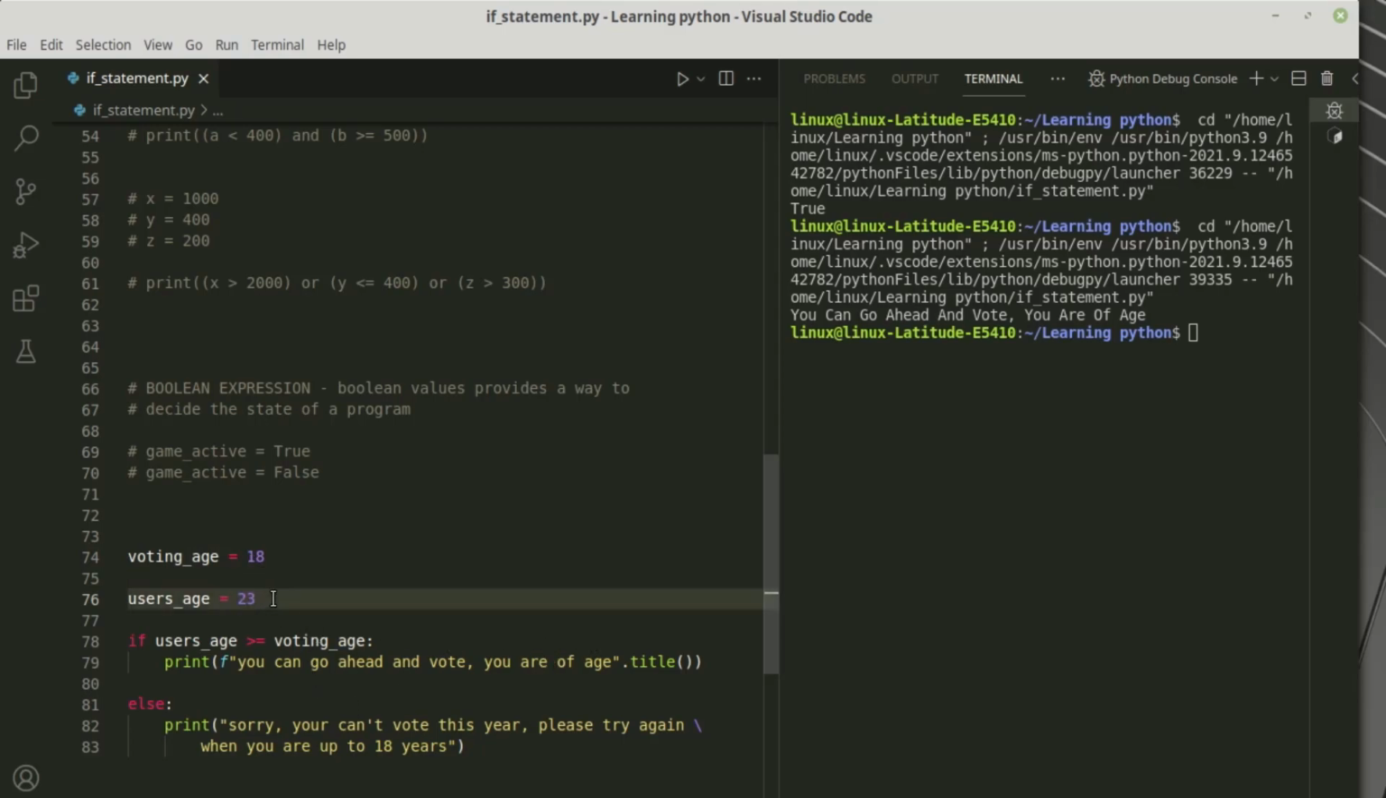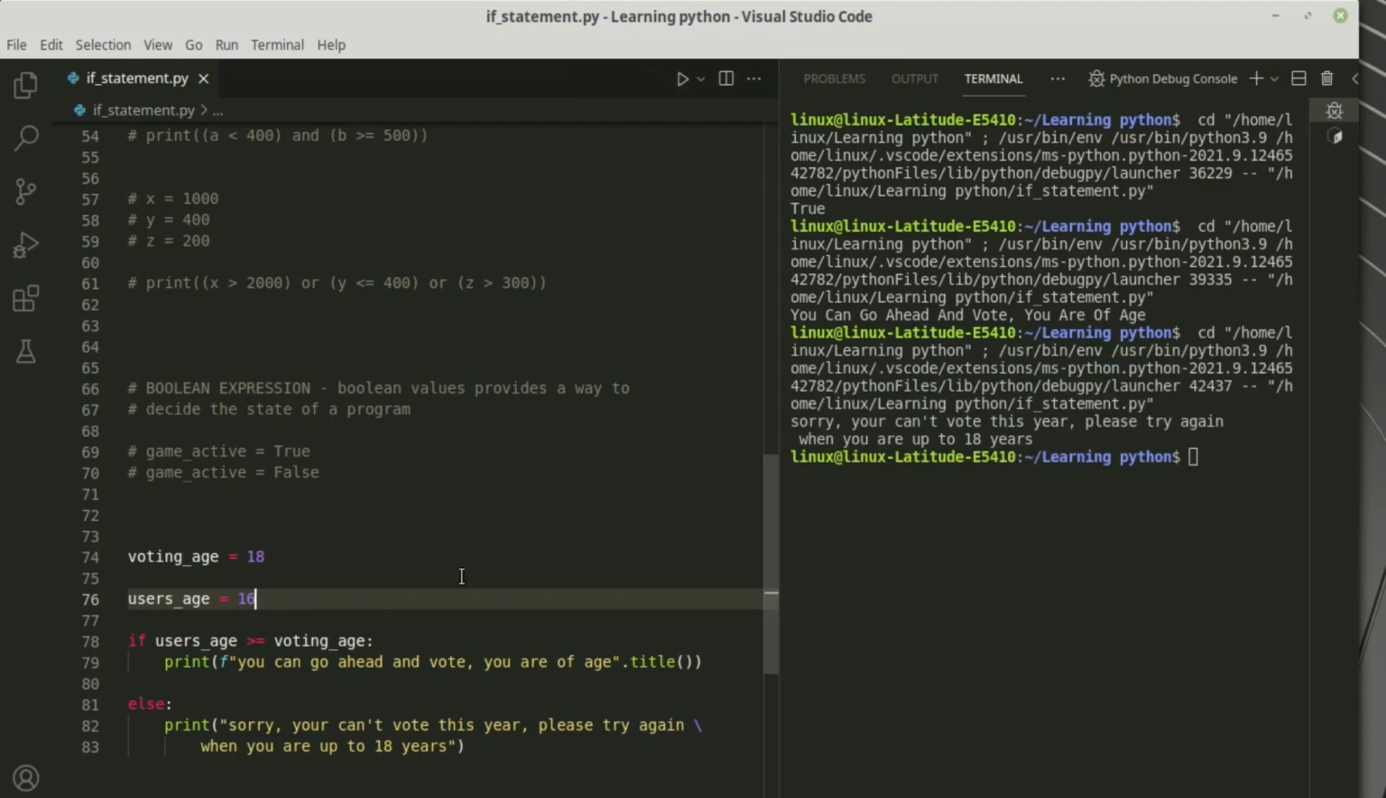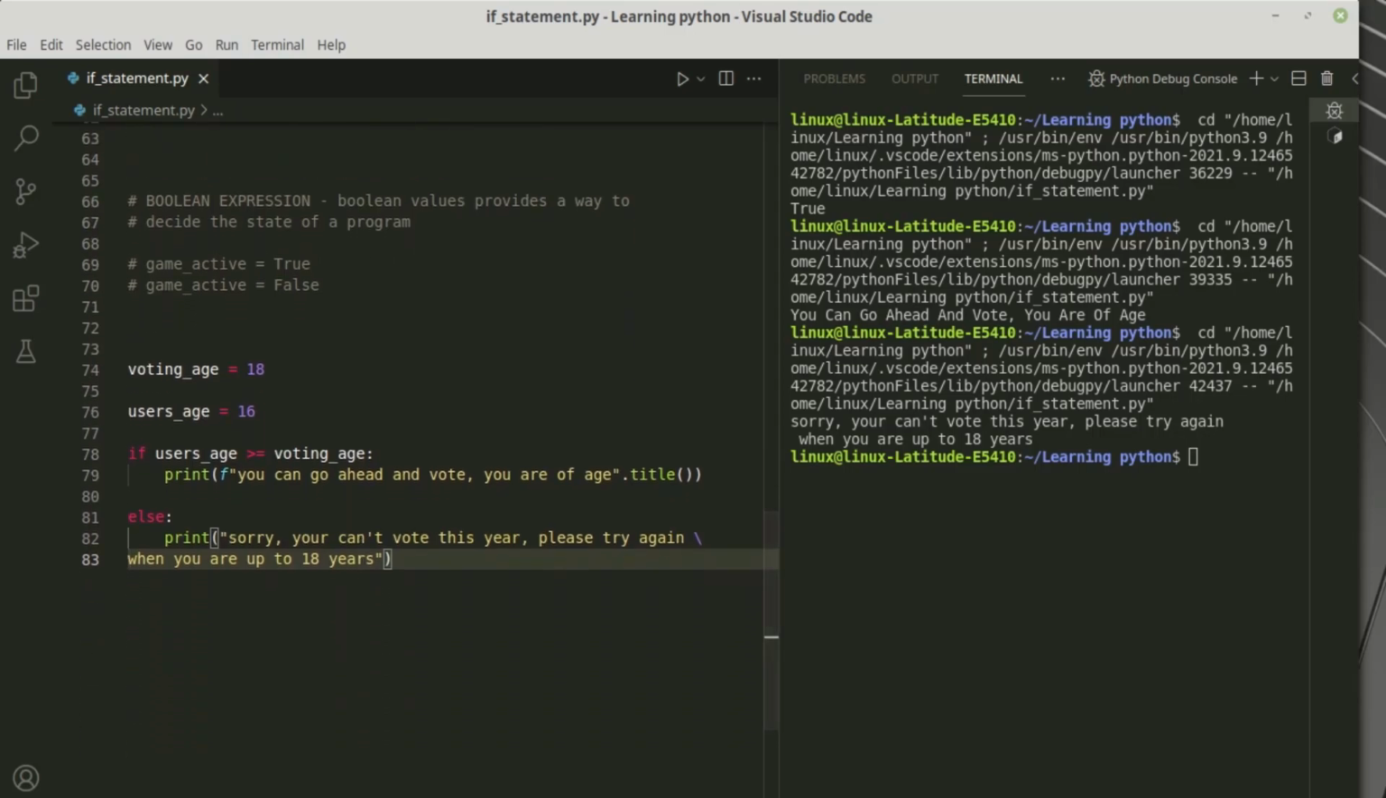So supposing there is a user who came to our app and just typed something like 16 years, Control plus S, Control plus F5. Let us see what would have happened. You can see we have this other message popping up here that says, sorry, you can't vote this year. Please try again when you are up to 18 years. So this is exactly how we can use the if statement in combination with greater than or equal to at this level to check some conditions, whether they are met or not, before we run a certain line of code.